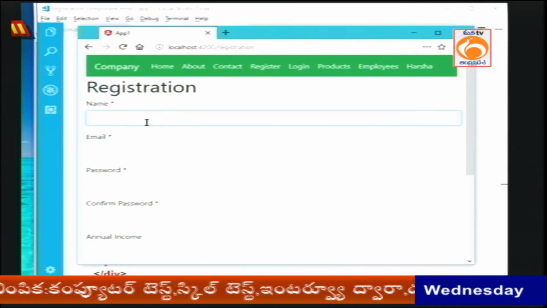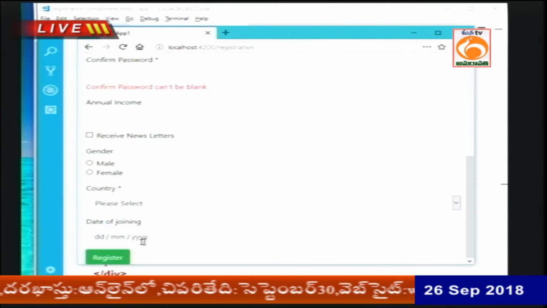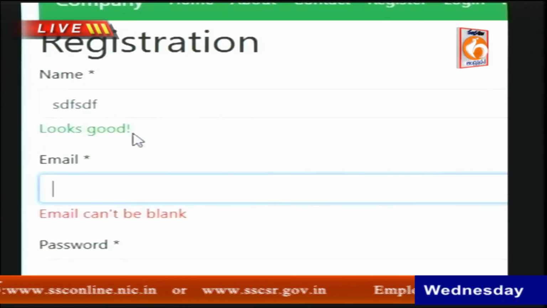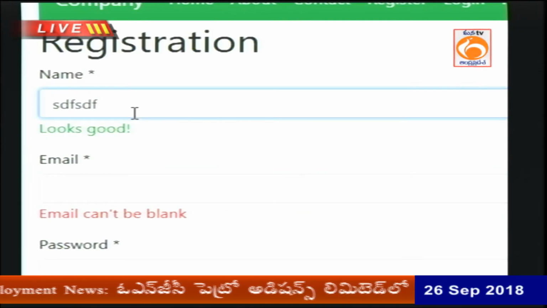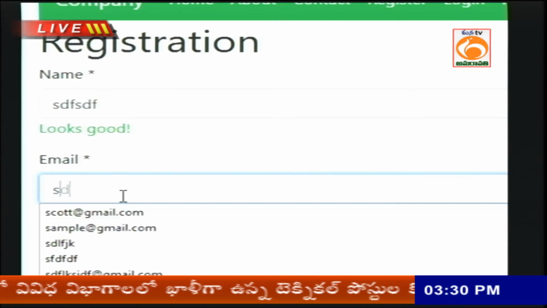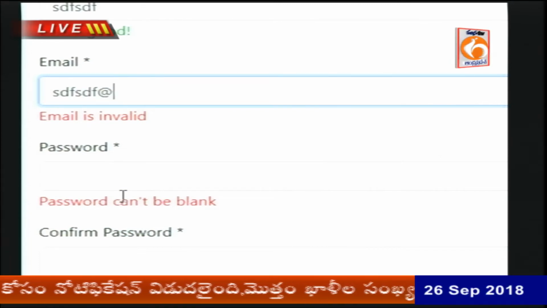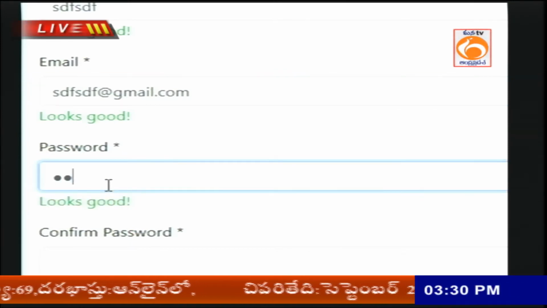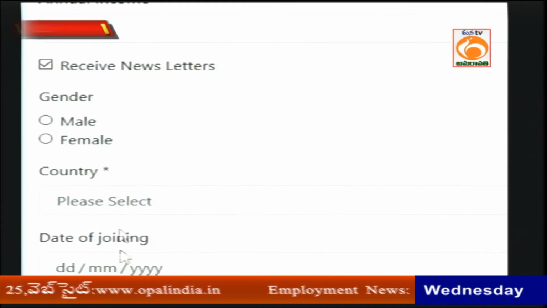So we have applied the error message for all these. So if it is invalid, we are going to show the message like email cannot be blank, and email is invalid in case it is pattern wise wrong. If the value is correct, we are going to show the message like looks good. Okay, so for all these, validations have been added.